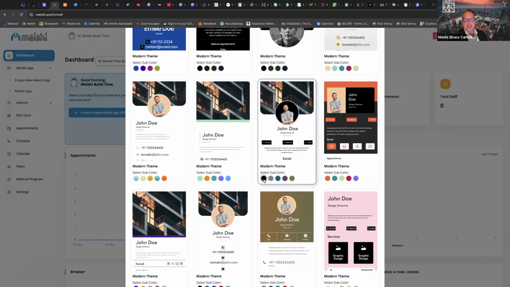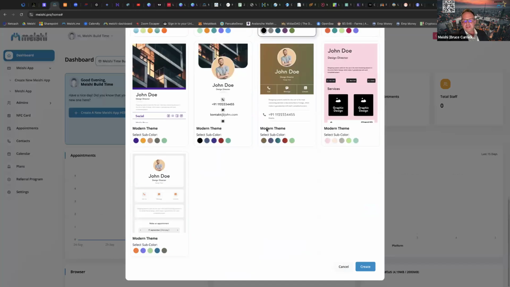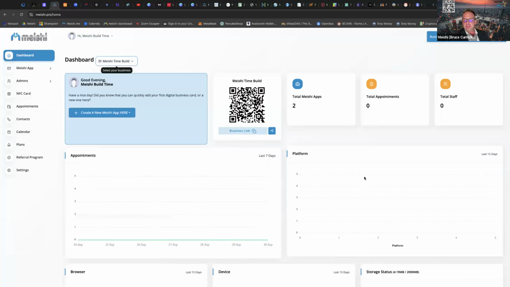I always start in black because black usually goes with most colors, although you can change the color at a later stage. So name at the top, name your app. I'm just saying Bruce Test number 5. I think I have a couple of those already. Choose the theme and the color, click create at the bottom. And the app is actually built at this moment. Now you just need to put in your information inside of it.